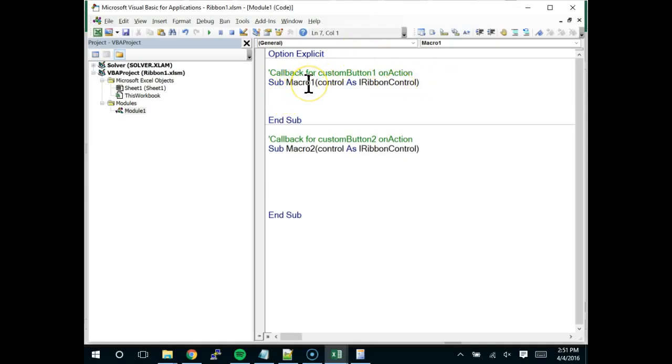So macro 1 probably should have a better name, but that's the one that does the smiley face. I'll just put a message box. I can't believe you clicked the smiley face. I before E is how I spell believe.